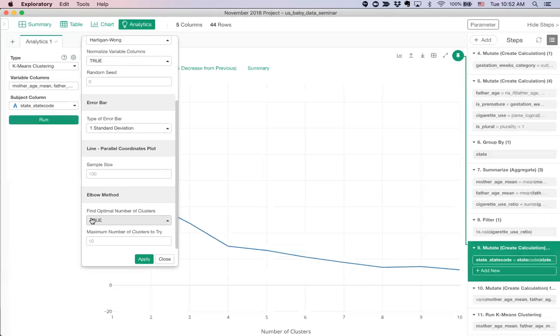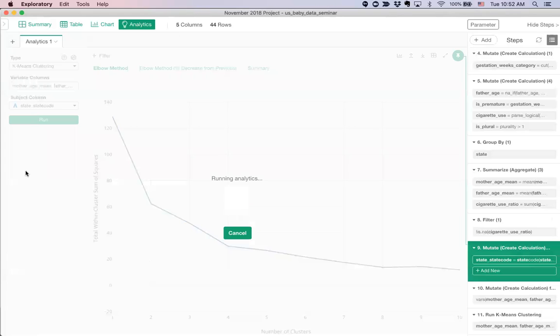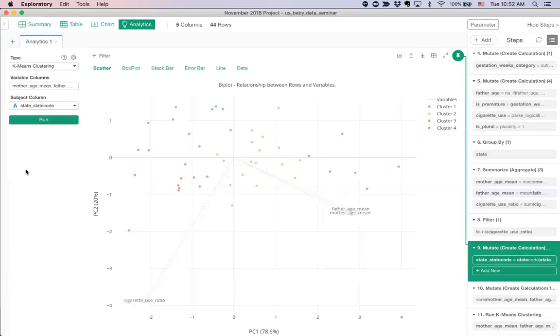And turn off the elbow method first, because what we want now is to get the original k-means clustering. So click apply, and I changed the number of clusters to 4. So now I'm seeing 1, 2, 3, 4. And the 1 is still basically father age, mother age higher, and then the cigarette use ratio is also on the opposite side.